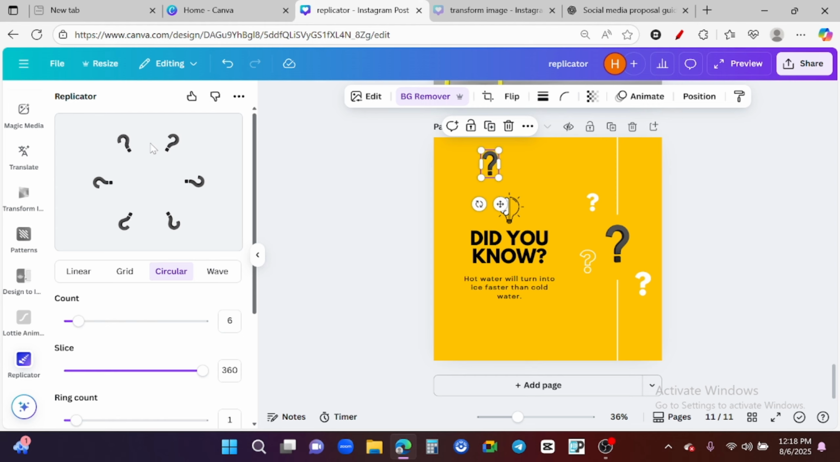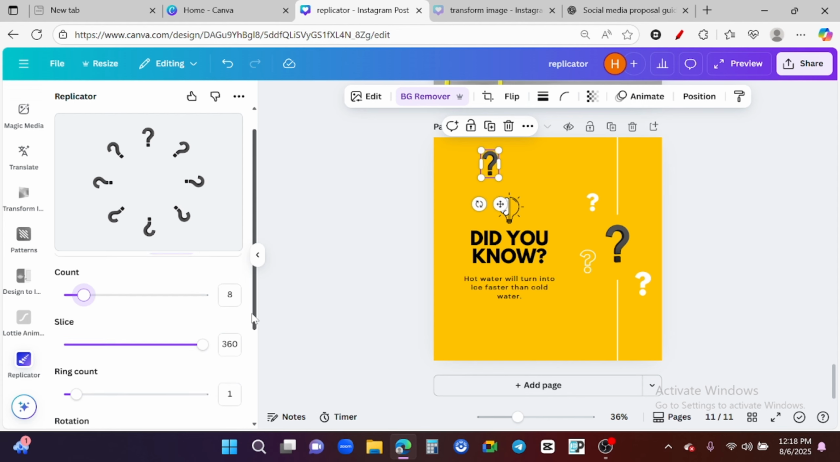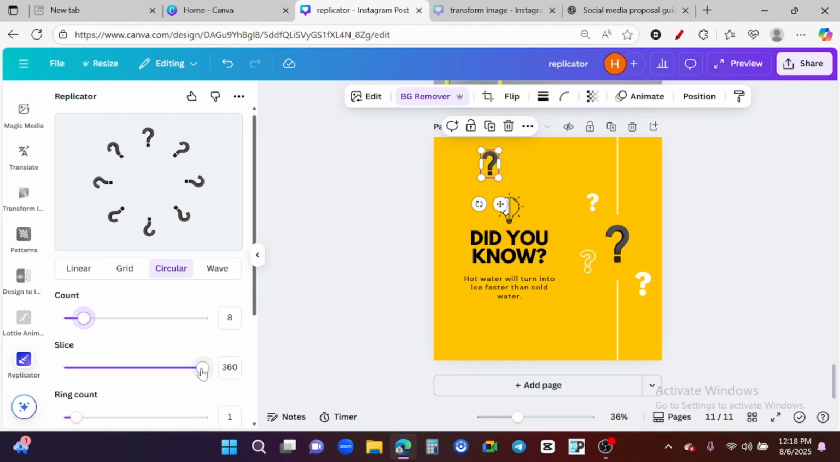I have 6 question marks here. If I want to increase it, I'll just increase it to maybe 8. I think 8 is okay. Then you can work on the slice. If you don't want it 360, just work on it. But if you want it 180, this is it. If you want it 360, take it to the very end and so on. Should we go with 180? Let's go with 360 for now.